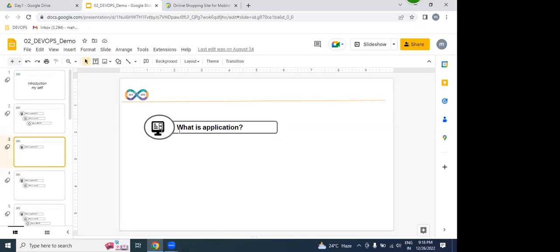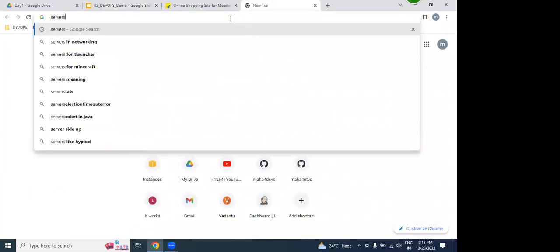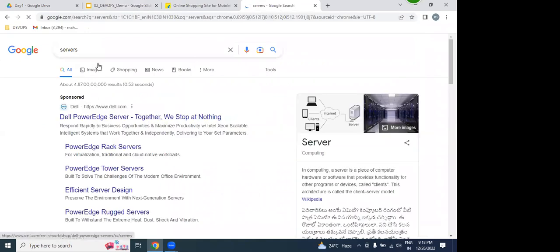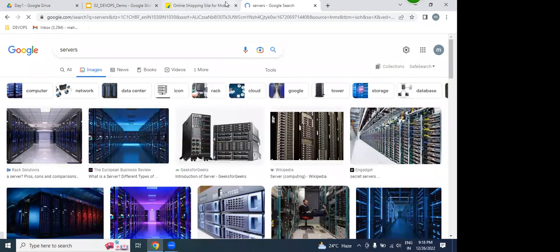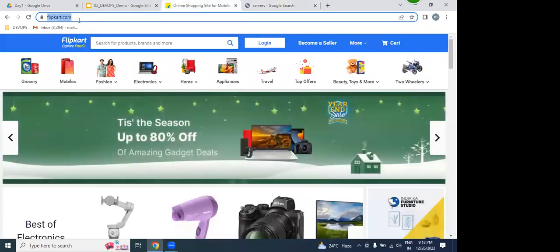So if you ask me the definition, what is an application? The working software which is written in any programming language, like Java, .NET, Python, we call as an application. That application is going to be placed on the server side. Once it is placed on the server side, we can access it over the internet as a website.